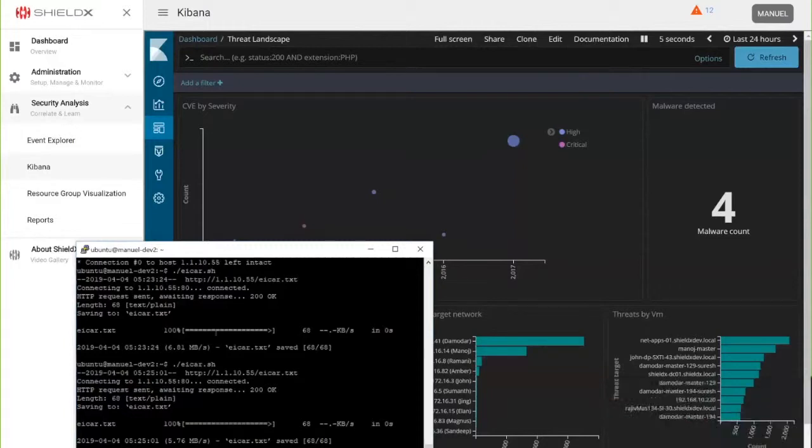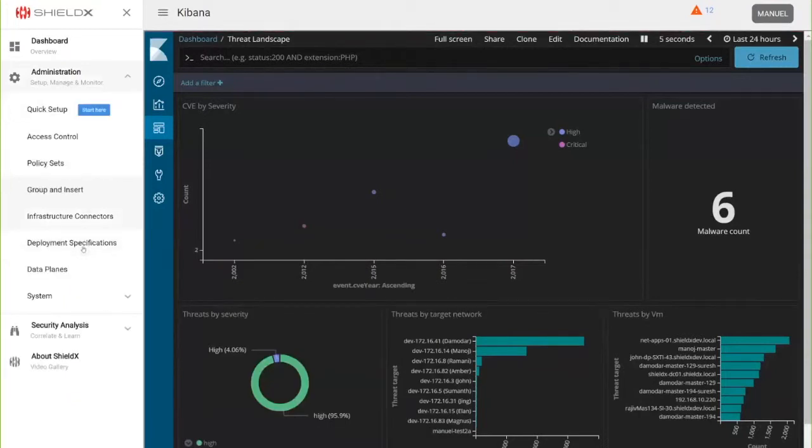So I'm just executing here a small test virus transfer from one of our workloads in the data center to another. And in the background, you just saw that the malware count went up. So this shows you that malware detection is happening live in that system. And for this to set up, there are only three major steps to be done.